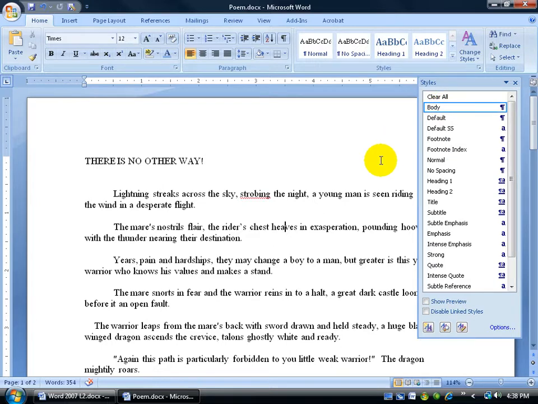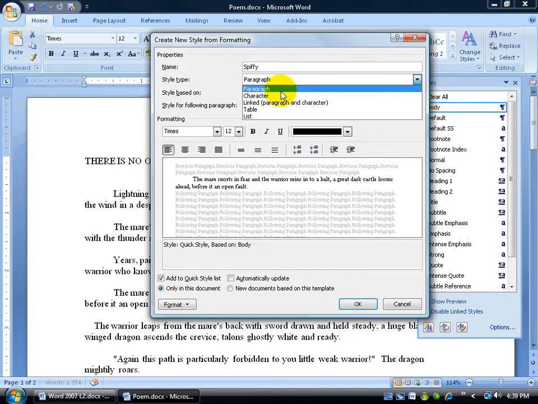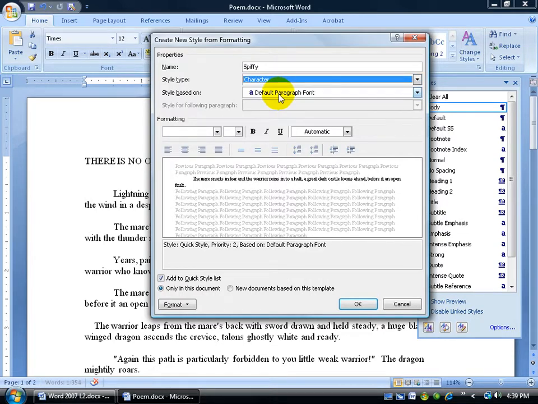So to be able to create our own style, let's say for Warrior here, I want to be able to, throughout the whole document, make Warrior bold, put it in red. To create my own style, down at the bottom I've got a couple of buttons. The one we want to click on is the New Style button. Up at the top I can type in Spiffy, that's going to be the name of my style. The style type will be applied to a whole paragraph or just characters as I select them, and you can see the preview window down below.